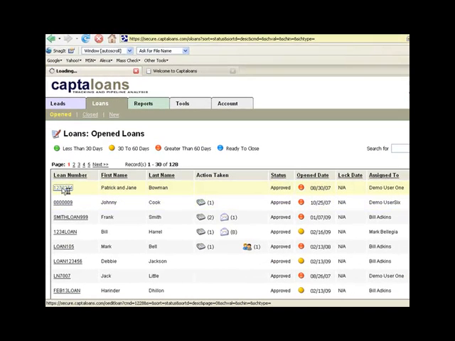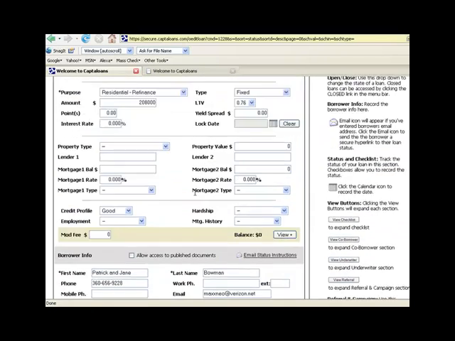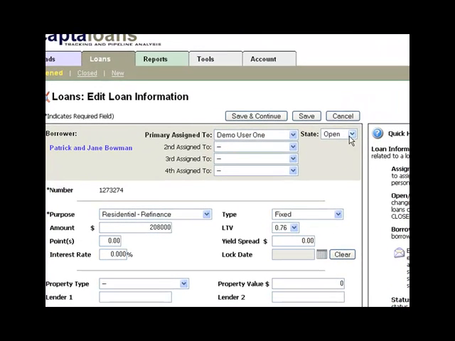Once you have a loan that's gone through the process and it's finished up, it's either been completed or funded, we don't delete a loan like the leads. Instead we just change its state over to closed. So I can change the state from open to closed. Now, this loan is not primarily assigned to me, but because I'm a manager, I have access to go in and change its state and basically close it.